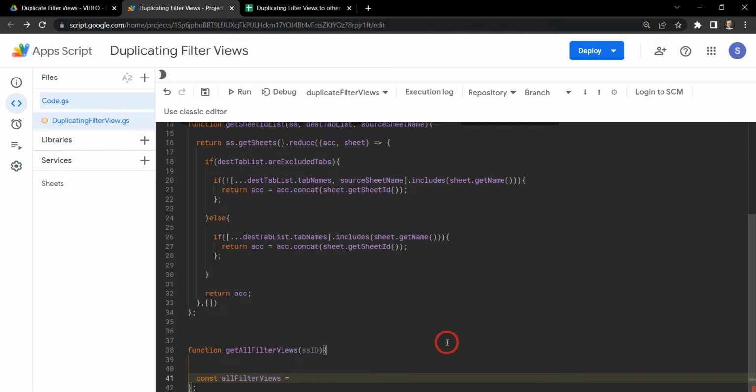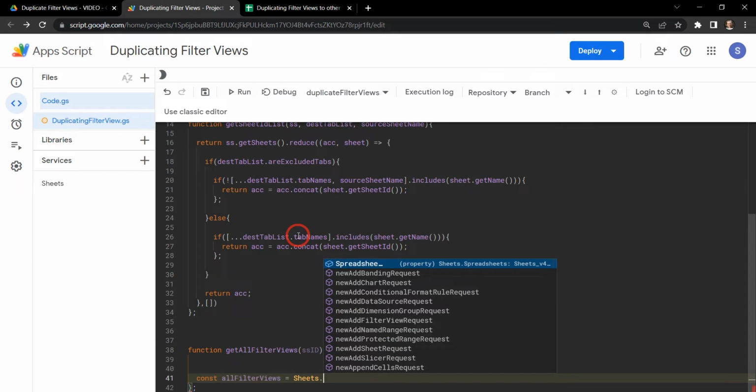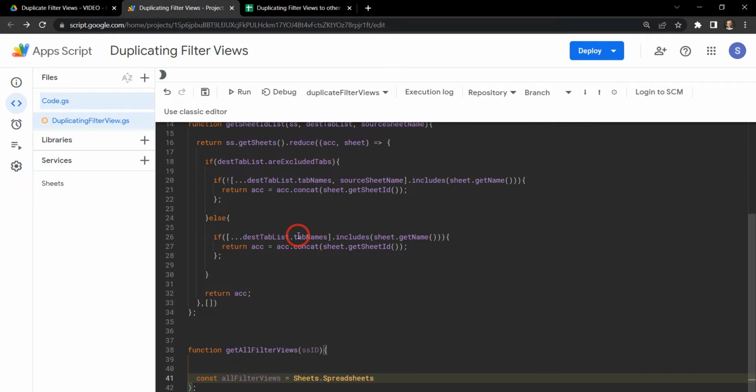So we're going to type in Sheets, because that's our advanced service. You can see that up the top left here. And we're going to hit dot, and we need to call the spreadsheets. Yep, that's what we want. And then we're going to use the get method.